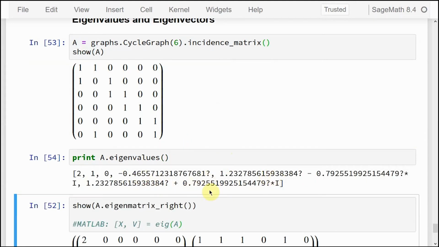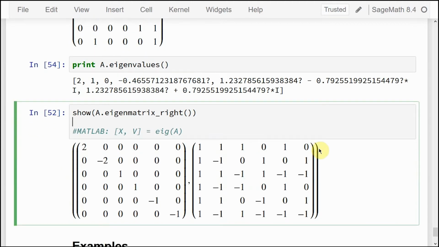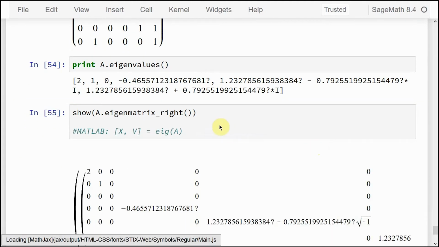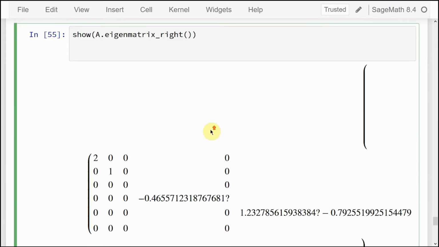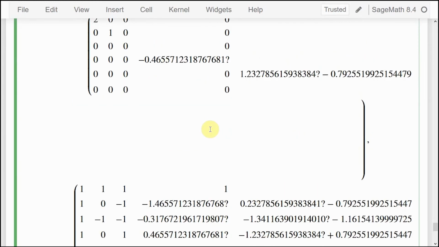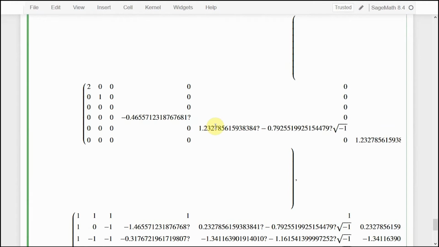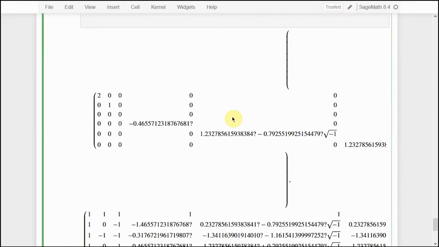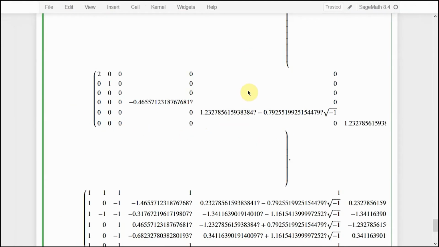You can see its eigenvalues are not nice. 2 is of course an eigenvalue because row sums are all 2. Even column sums are 2. Here the display is a bit messy, firstly because I've zoomed in, so probably on your computer it may be better. That's because these irrational numbers are being shown with several decimal places.